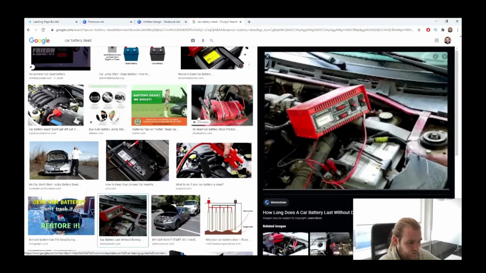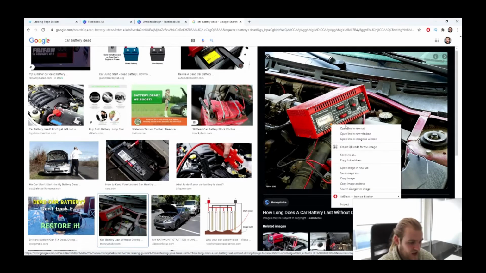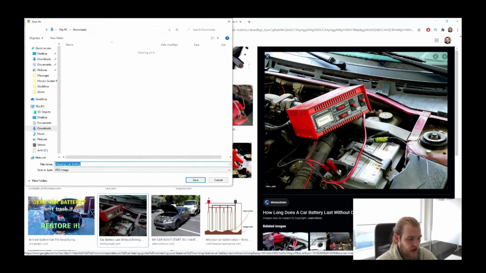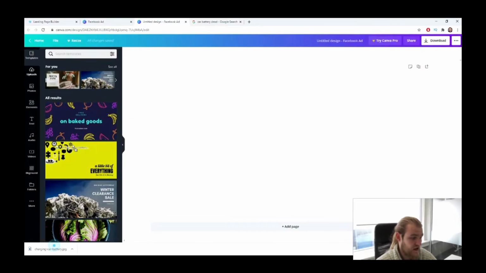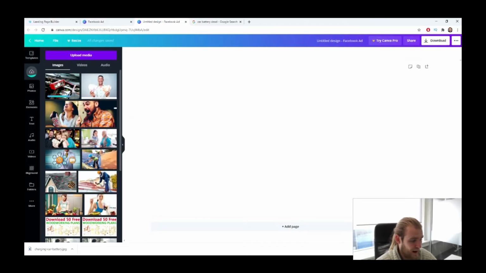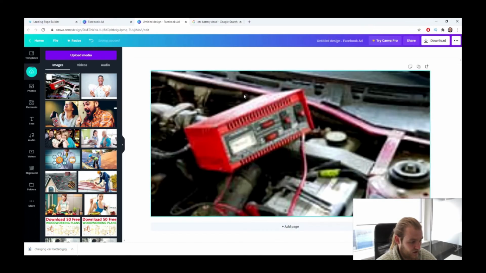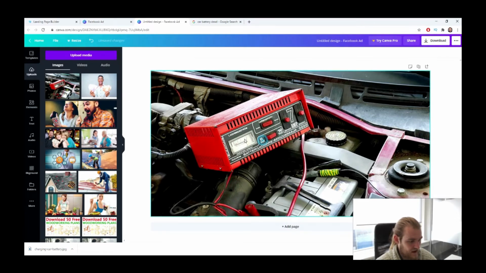So let's see. This looks interesting as well. Just because this little machine is there, right? So, yeah, let's actually use this. We're going to use this. And what we're going to do is this machine is red, which is actually a very nice pro to this image because we can pop that red out. Okay, so Canva crops it pretty nicely, so that's all good.